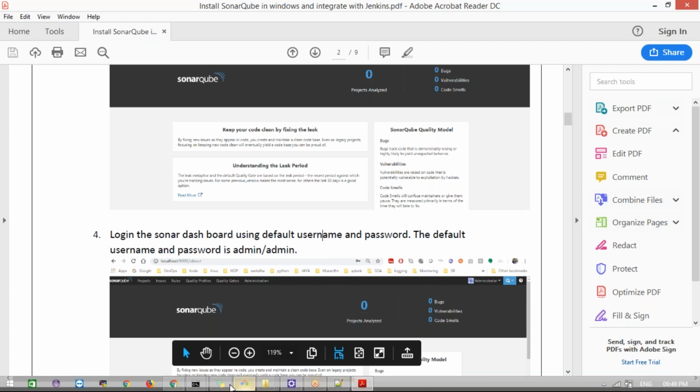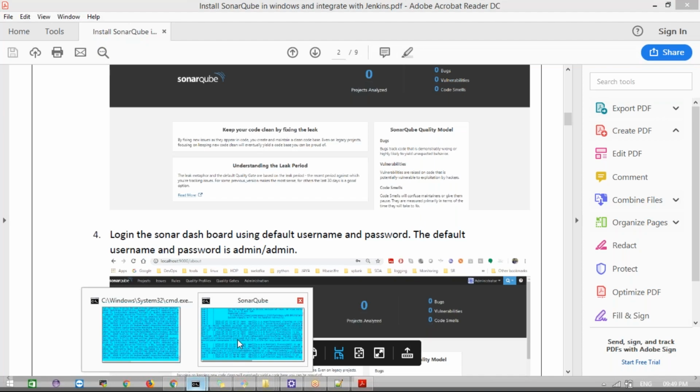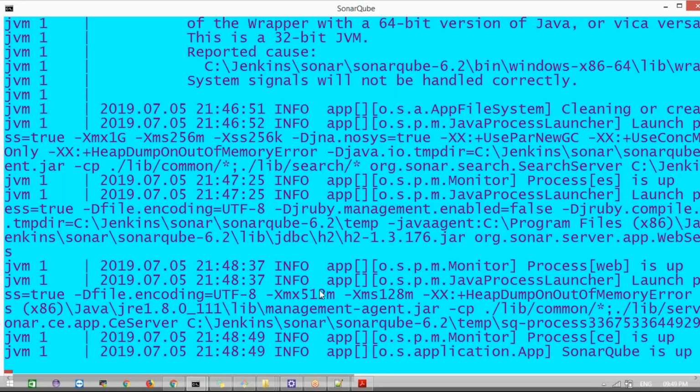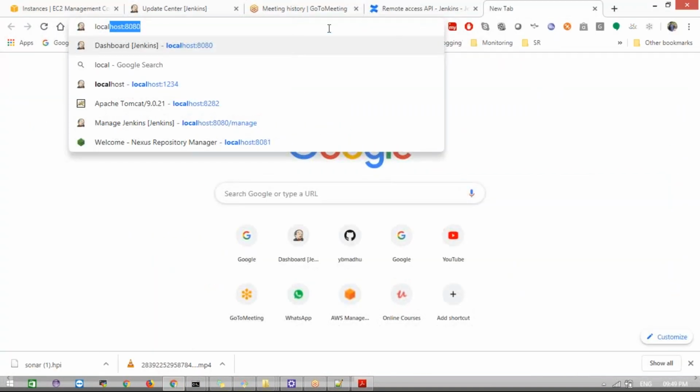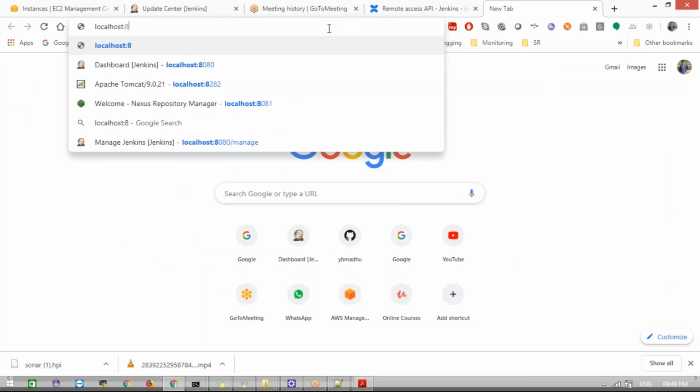That is a very important thing. Let's see whether my server has started or not. This server is still a little bit heavy. Let me enter the URL whenever it comes. Let's wait. Localhost, and I'm going to show you.